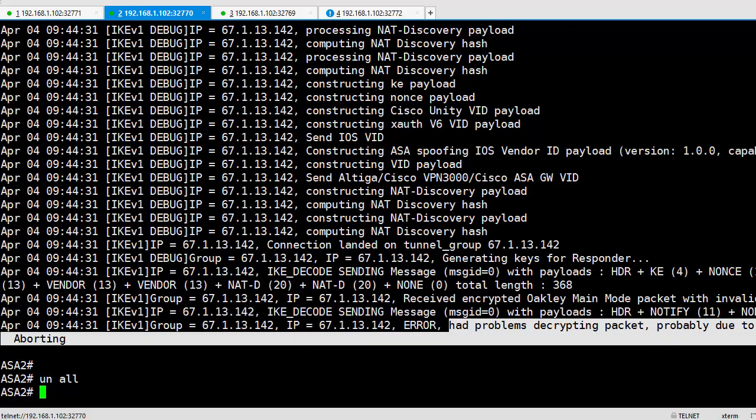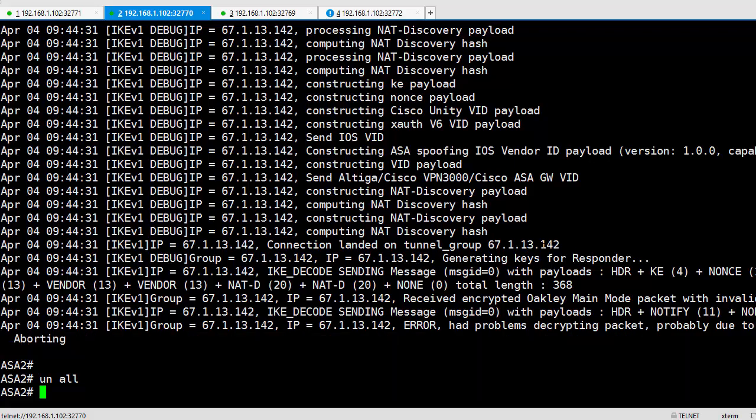Why does it say had problems decrypting the packet? Where did encryption come in? I mean, who encrypted it? And why do you have to decrypt it? To understand that, you have to go back to my previous videos and understand what parameters are shared in each packet. Then you will know why it talks about decrypting the packet. So I'll try to give a little bit of information about that.